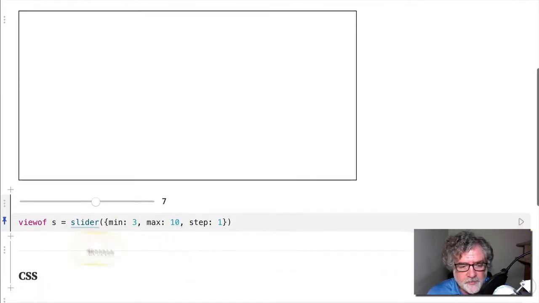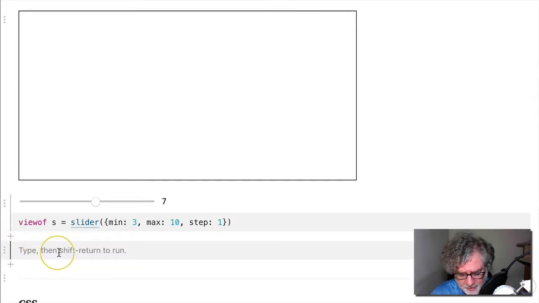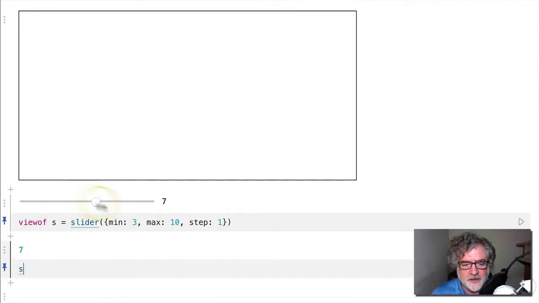If I open up another cell and I put S here, S takes on whatever the slider is. See that? As I move the slider, S is taking on those values. If you leave viewof out, what you're storing in S is the actual slider itself. But if you put viewof there in front, then what gets stored in S is the value of the slider. And that's what's really helpful. All right, so that's a slider, and we're going to do 2 more. We're going to do select box, and we're also going to do radio buttons. So we'll do select next.